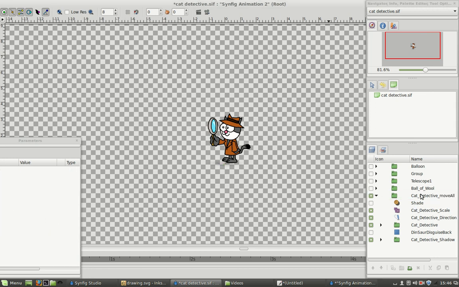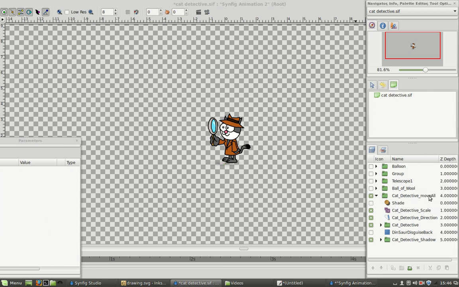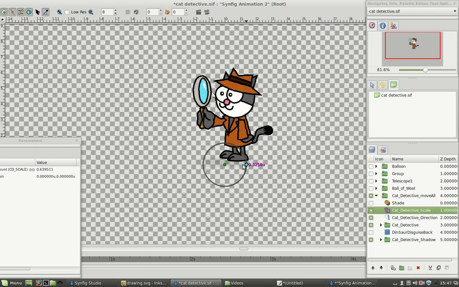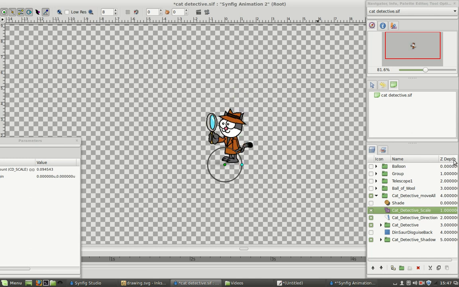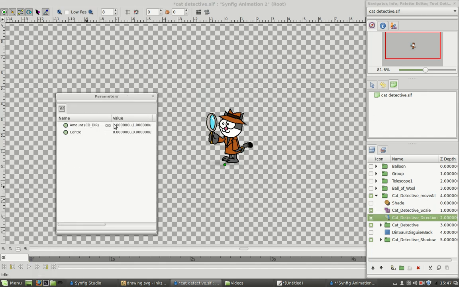I can take the move all. I think it's move all there. So cat detective has got a scale. I can make him bigger or smaller in the scene depending on how big he needs to be. It's got a direction layer, which if I switch X to be -1, is now facing the other way. That's kind of useful.